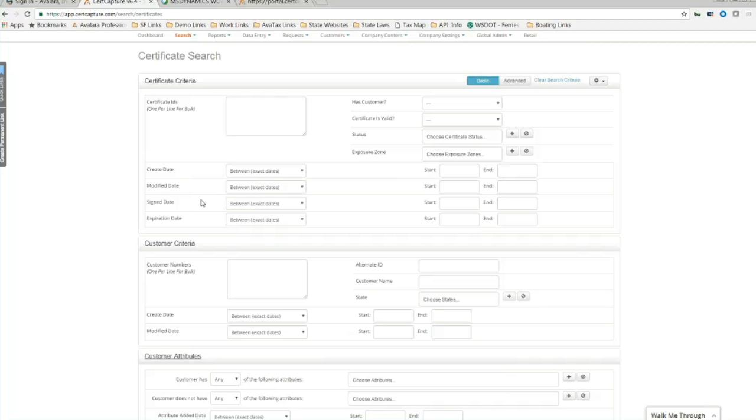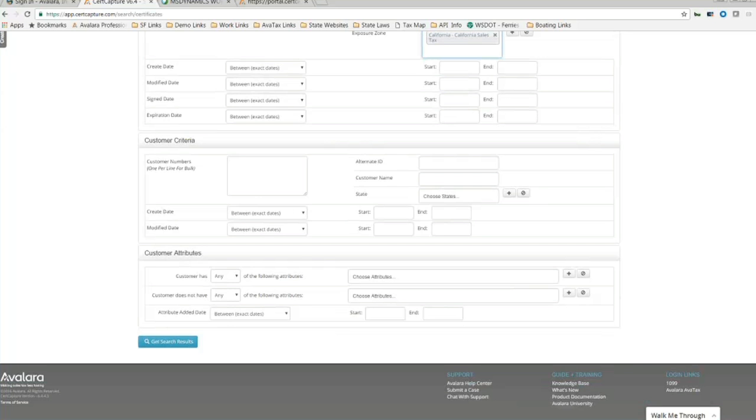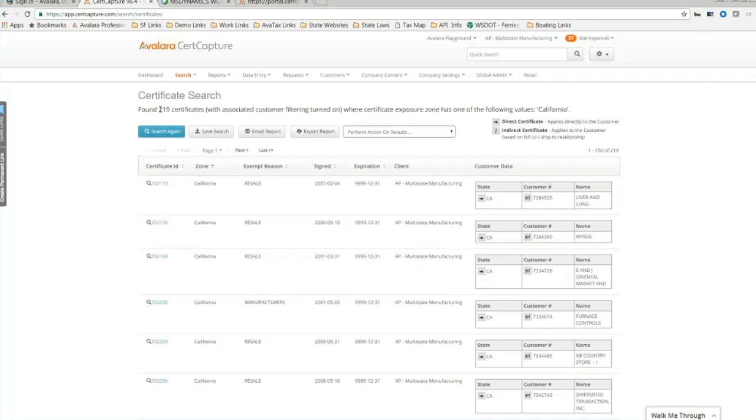So when this does happen to you, you can take that sample of certificate IDs and copy and paste them into this bay right here. Just to make this a little bit quicker, let's say we're looking for all the ones in California. So, get results. Now we've just retrieved all 219 exemption certificates that have been requested.